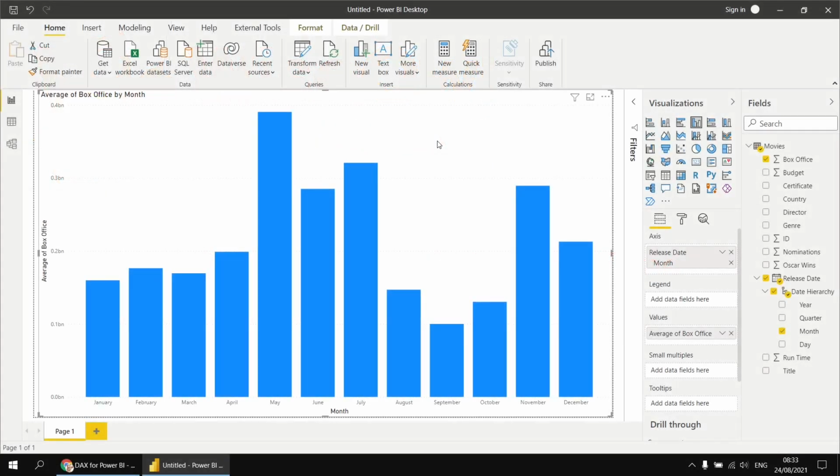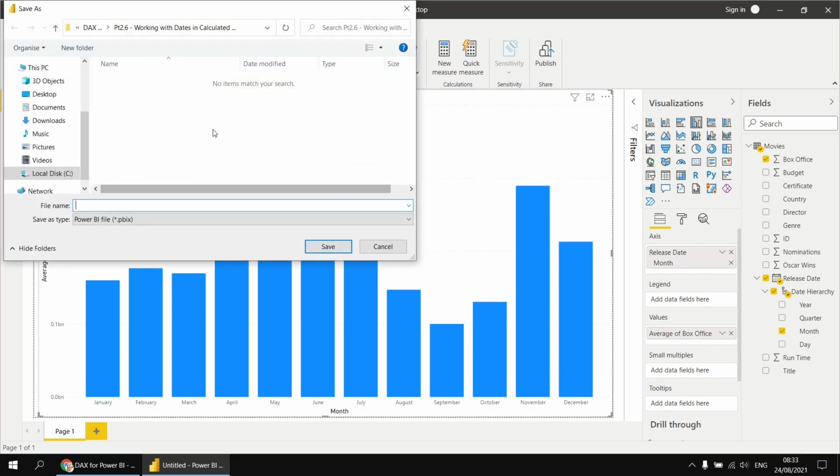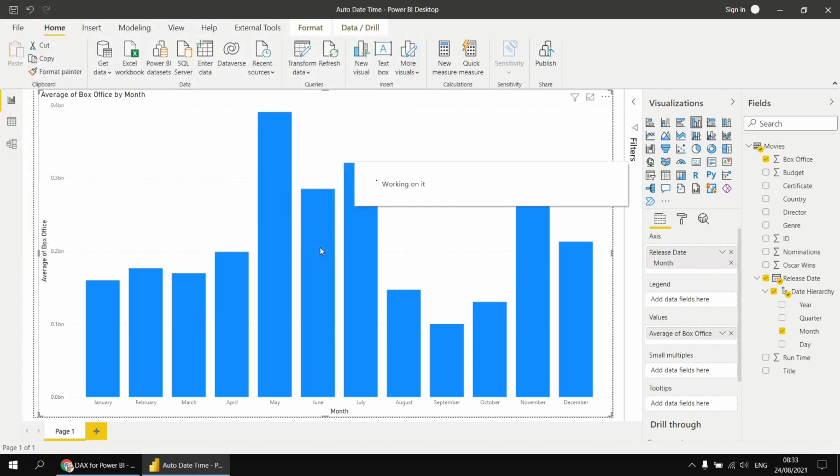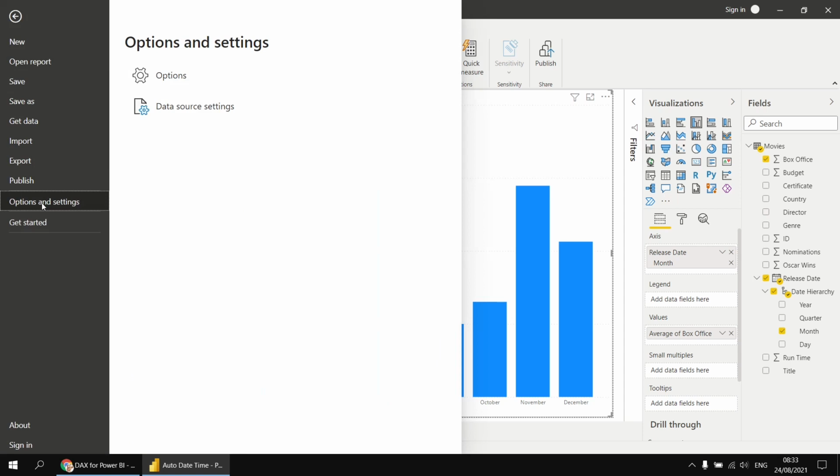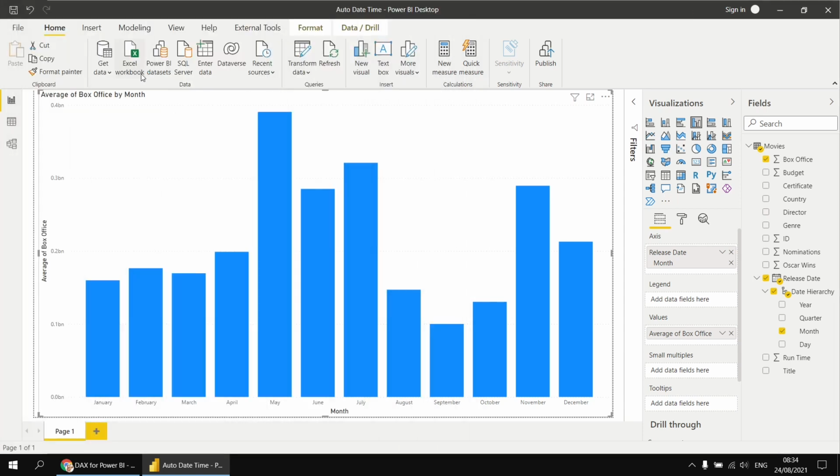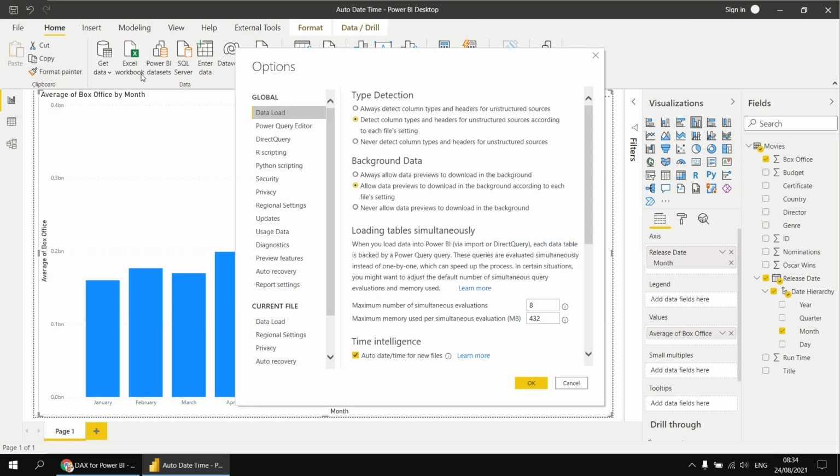Now let's compare this report with one that we create without the auto date time feature enabled. Just before we do that, I'm going to save this report and give it a sensible name, something like auto date time or auto calendar, something like that, and then save that. And once that's finished, we'll head up to the File menu and we'll choose Options and Settings, Options, and then we'll temporarily disable the auto date time feature.